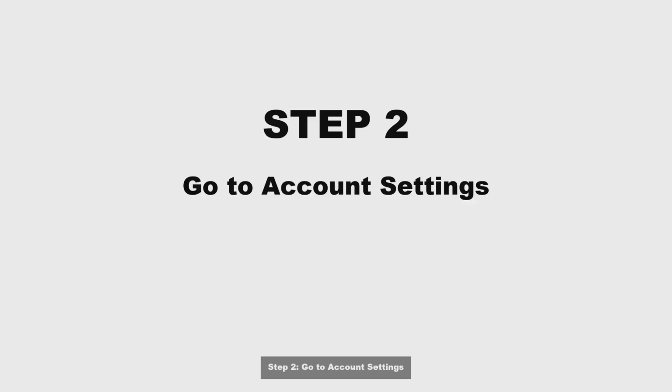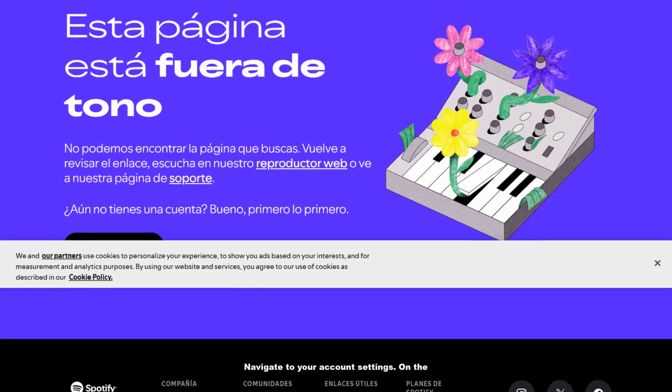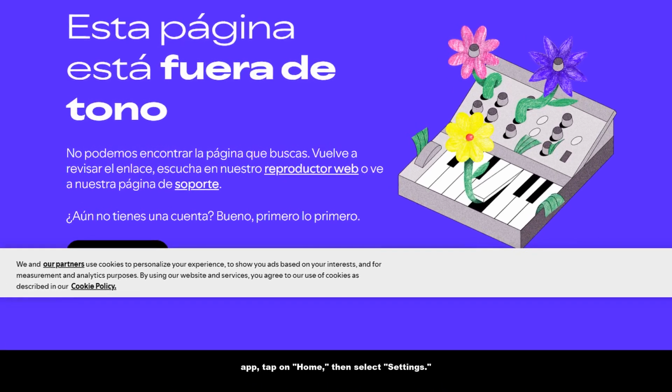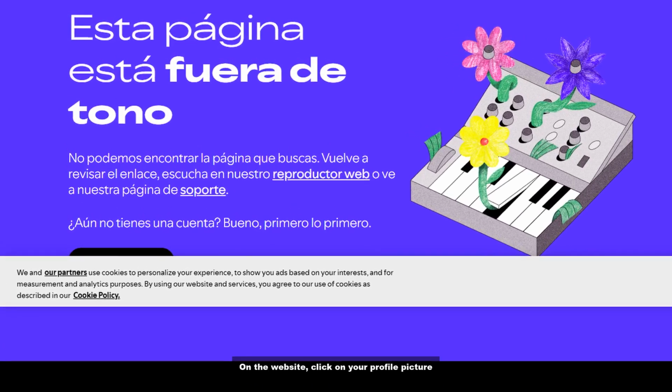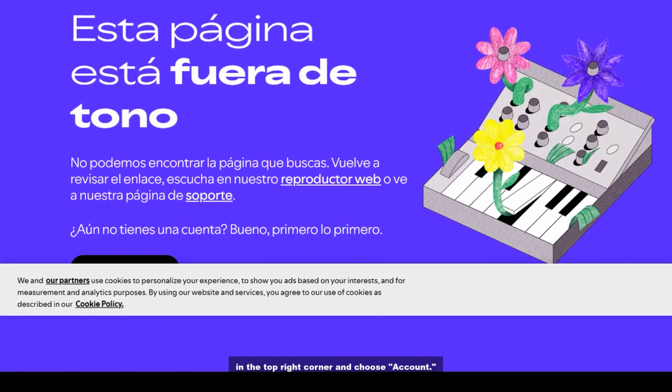Step 2. Go to Account Settings. Navigate to your account settings. On the app, tap on Home, then select Settings. On the website, click on your profile picture in the top right corner and choose Account.